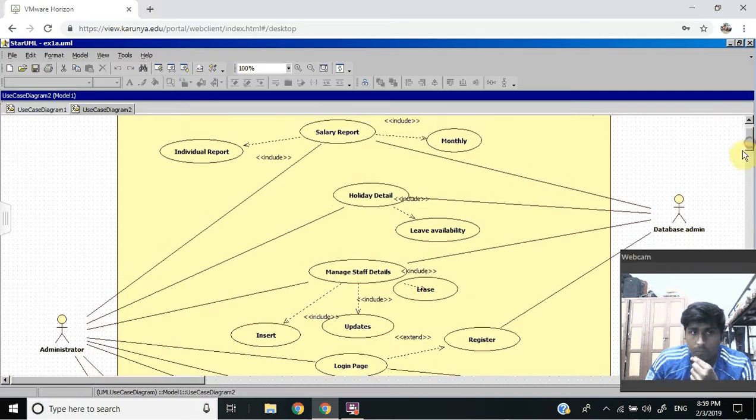Then we can see a dotted arrow mark, and that is include. That is to say that this feature is included in this one. It's somewhat like a member of this particular use case. And then there is something called extend, which is like a part of. The basic concept here is generalization and specification.